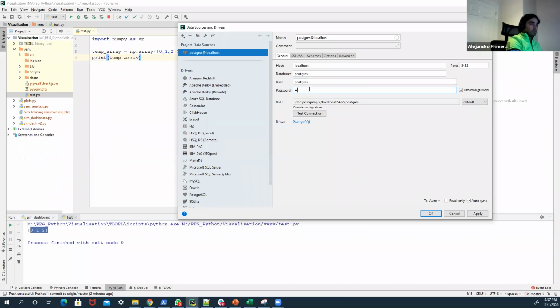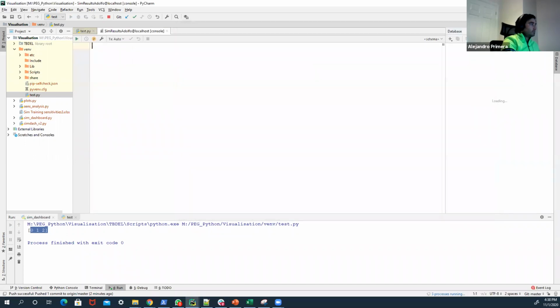and I know that the database in this case, if I'm not wrong, is called Sim Results Adolfo, because Adolfo was the one that gave me these results. Let me see if that works. Yep. So now I can see the database, I can see the schemas, and I can see the tables.